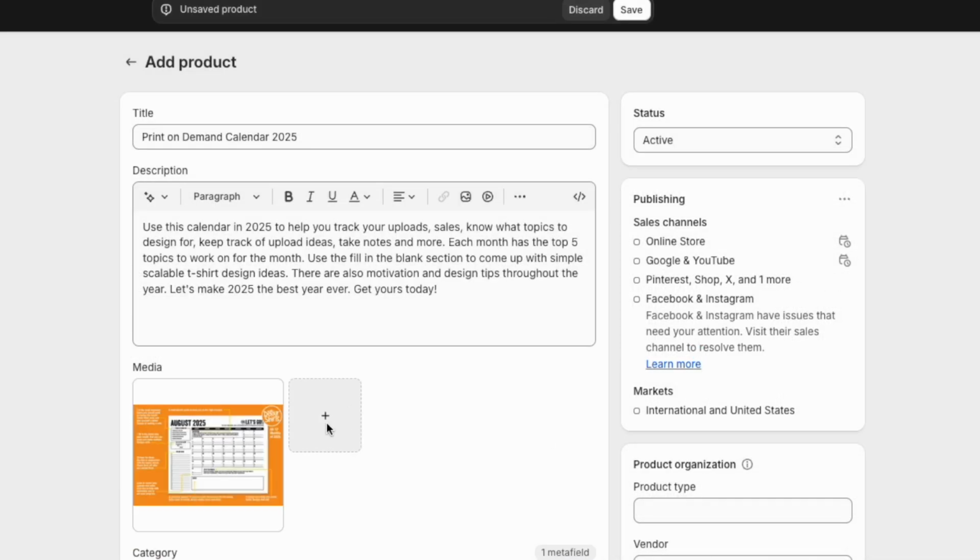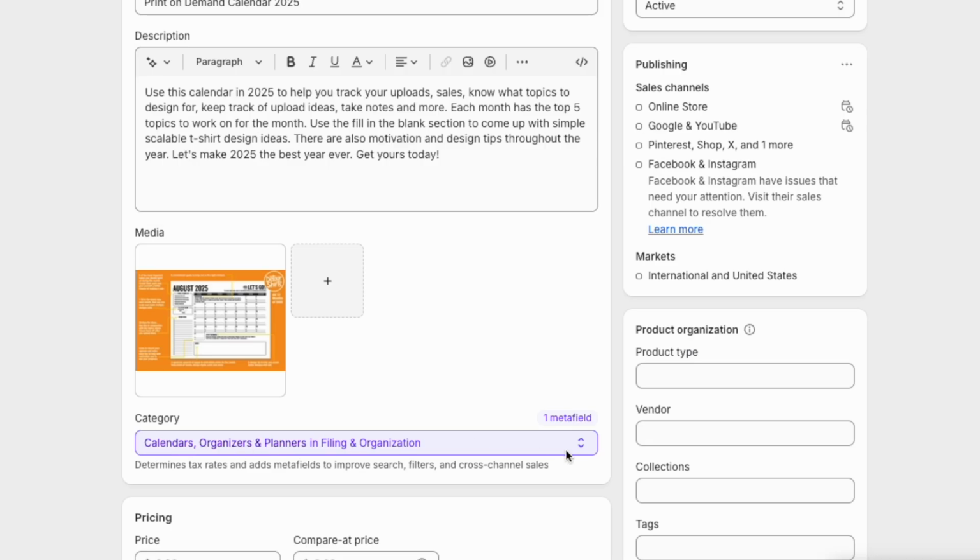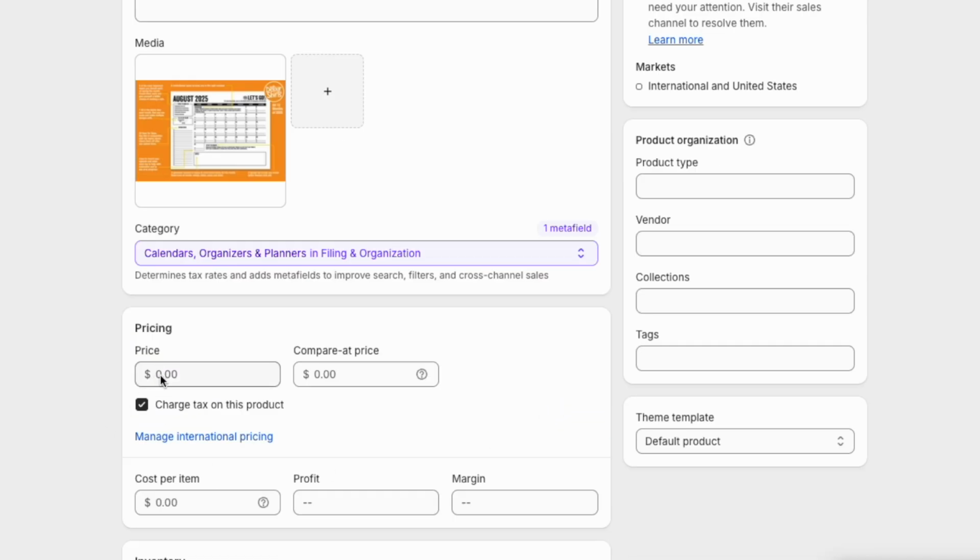It could be like a carousel, but I only need this one for people to show it. But I'll show you what it looks like on others where there's a carousel. And then this is a calendar, the category. Great. The price for this, I think I made it $4. So I'm going to do that.